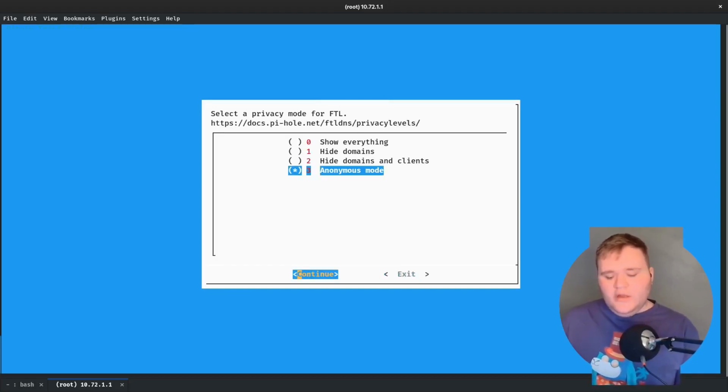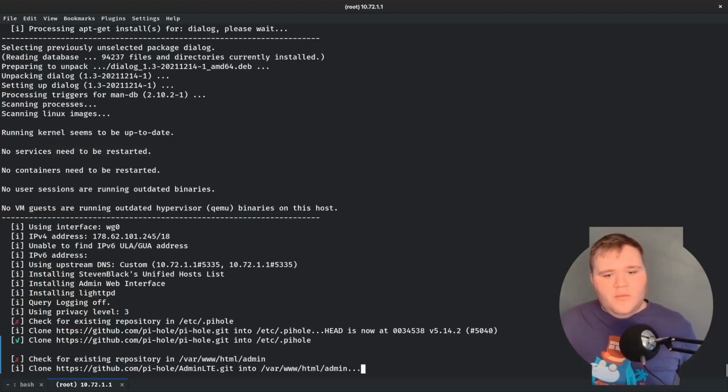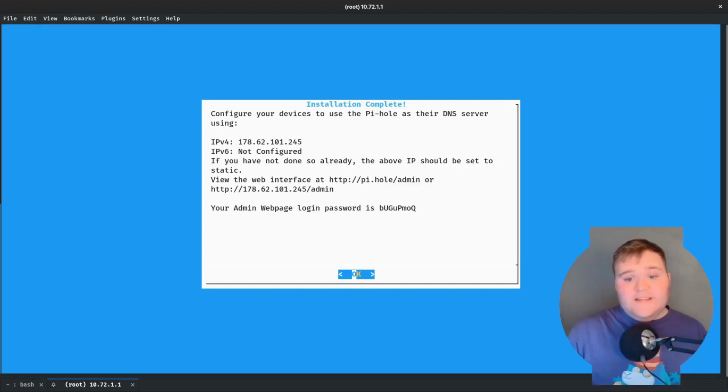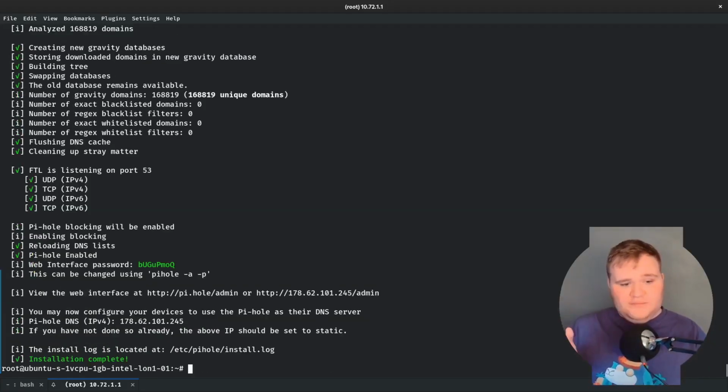I'm going to change it to anonymous mode because I don't want my Pi-hole or Unbound to be logging anything. That's great. So we'll do that now. So this is where it will tell you the interface and what your password is. At the moment, I'm not going to take any notice of this password. I'm going to change it afterwards, after I've made the next change.